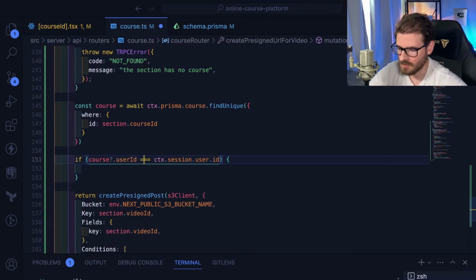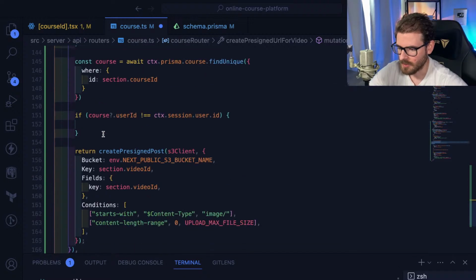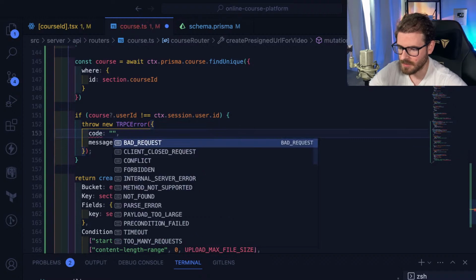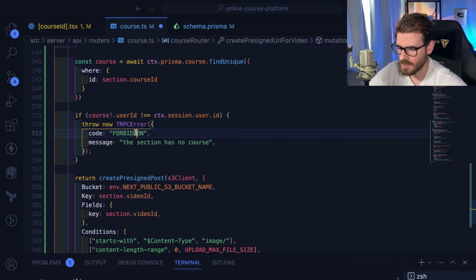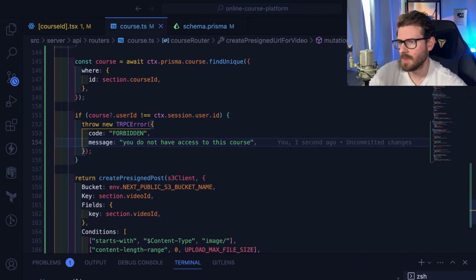So if they're not equal, if the course does not belong to that user, we're going to throw an unauthorized, forbidden. You do not have access to this course. There. Now this is authenticated.